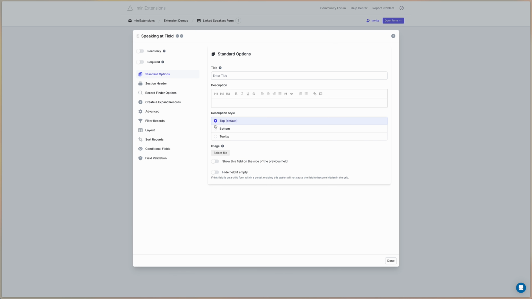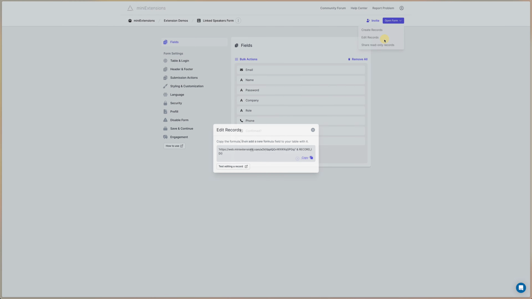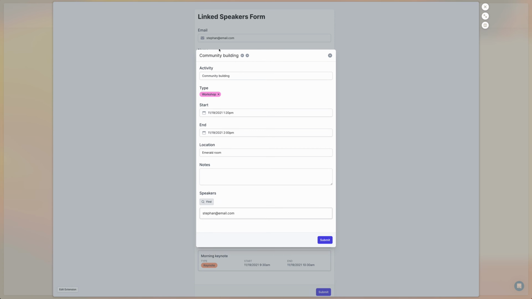And if we go back again, we can also disable expanding records. So let me show you this again. If we just click on this, this is expanding a linked record, right? So what we can do is we could disable this altogether, or instead we can simply make all of these fields here read-only. So you can still expand and see more details, but you're not going to be able to edit any of the data.